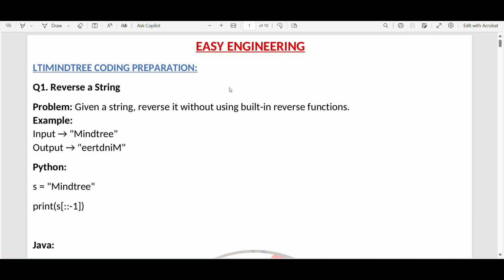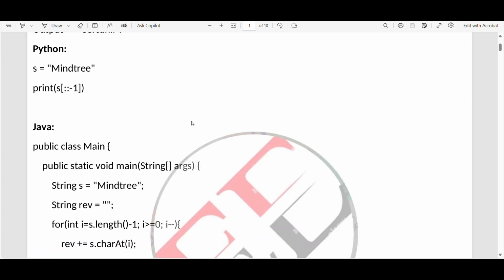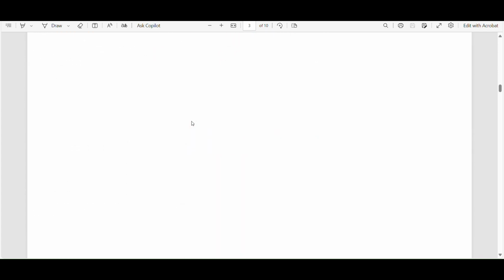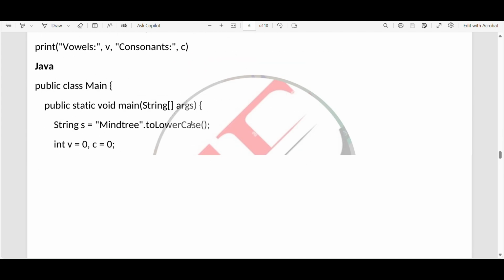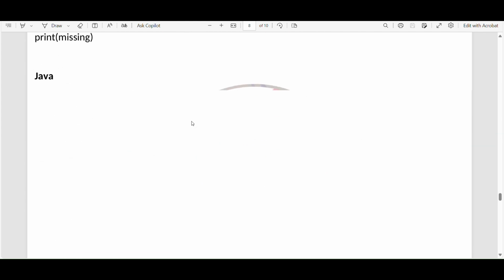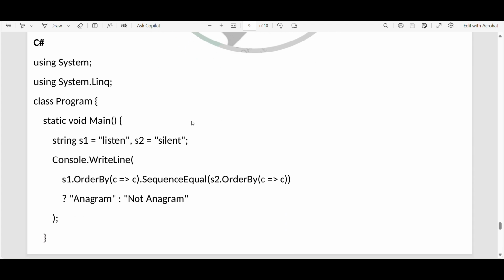And in today's class, we are going to discuss LTIMindtree coding preparation. Some of you have asked me in the Telegram group to post this video, to do coding preparation. I'm here with some coding questions for you, which are most important and most repeated also.